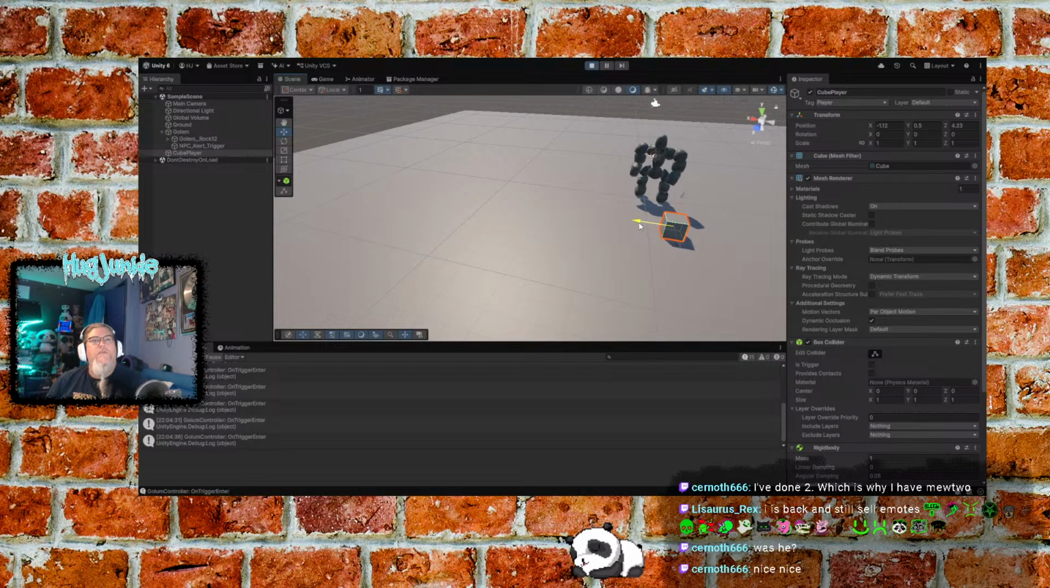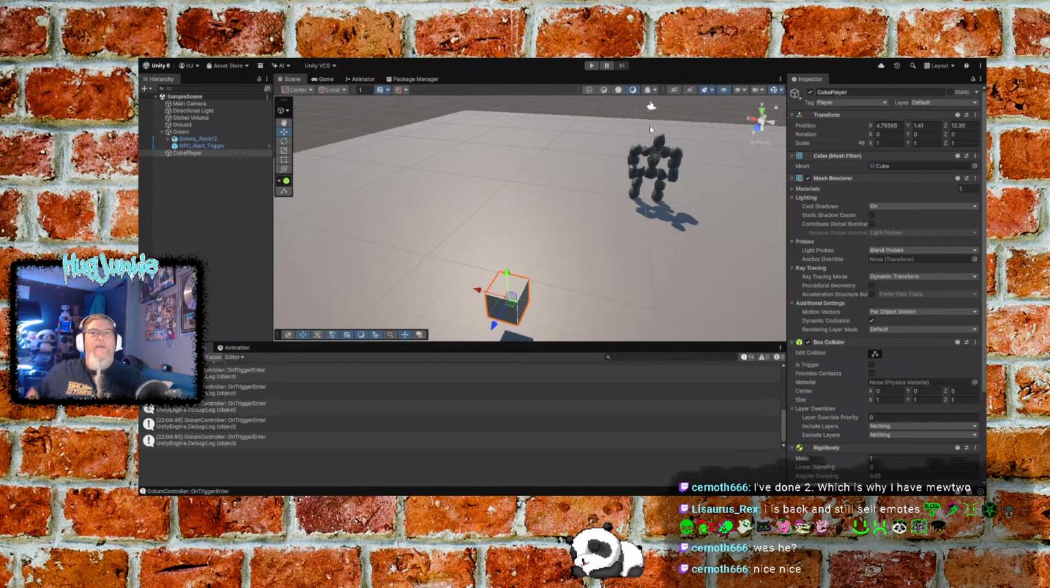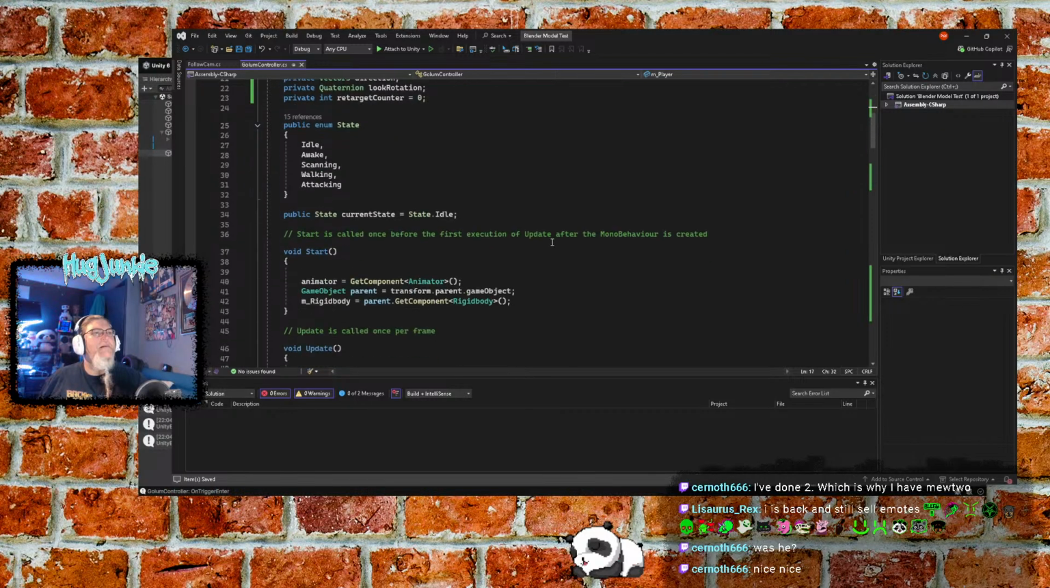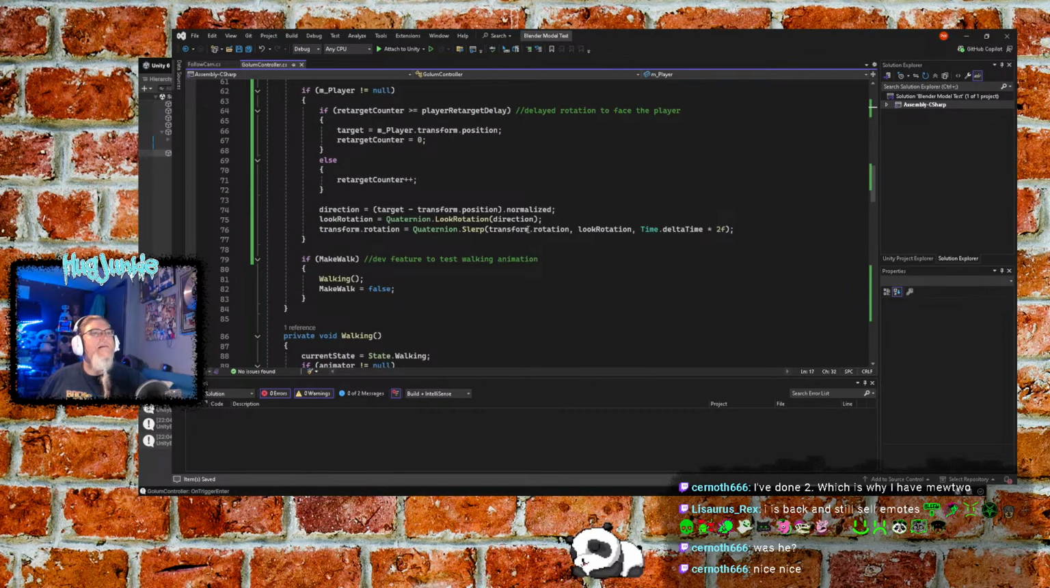The other thing I need to do is, you can see it's trying to lean towards the player. But all I want it to really do is face the direction of the player, not move its entire body at the player. Which is why the model's jerking about a bit. So look, rotation.